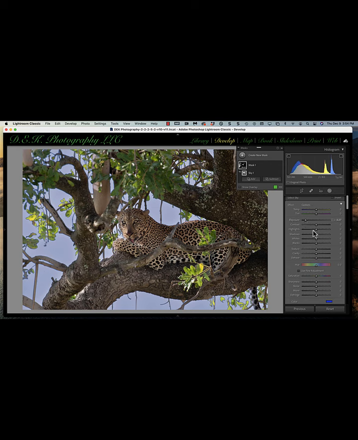If I want more blue, I can take the highlights a little bit more to the left, and that's a little bit too much, but you can see I end up with a nice picture now with the nice blue sky, and the leopard hasn't changed at all.